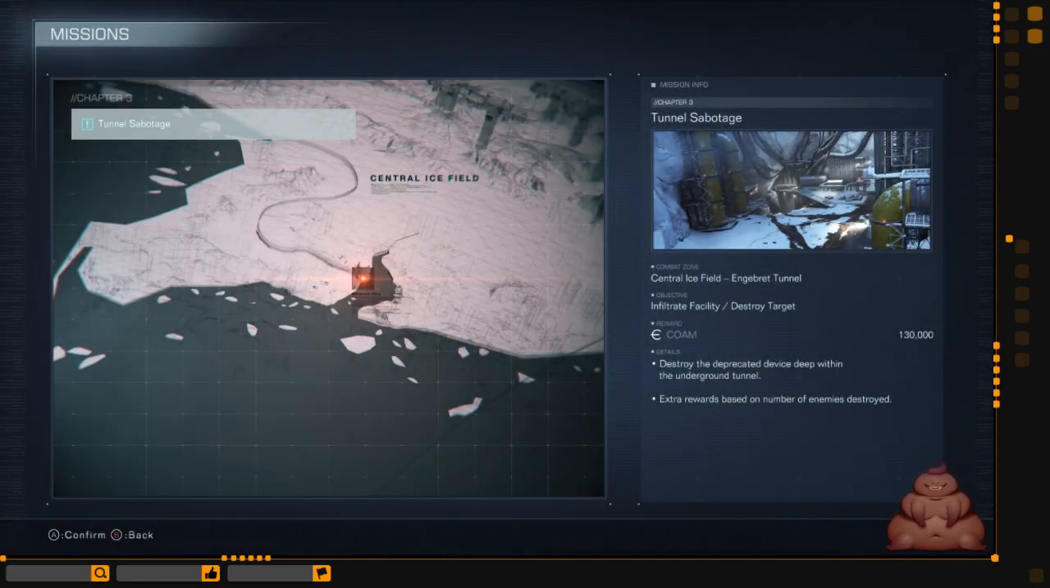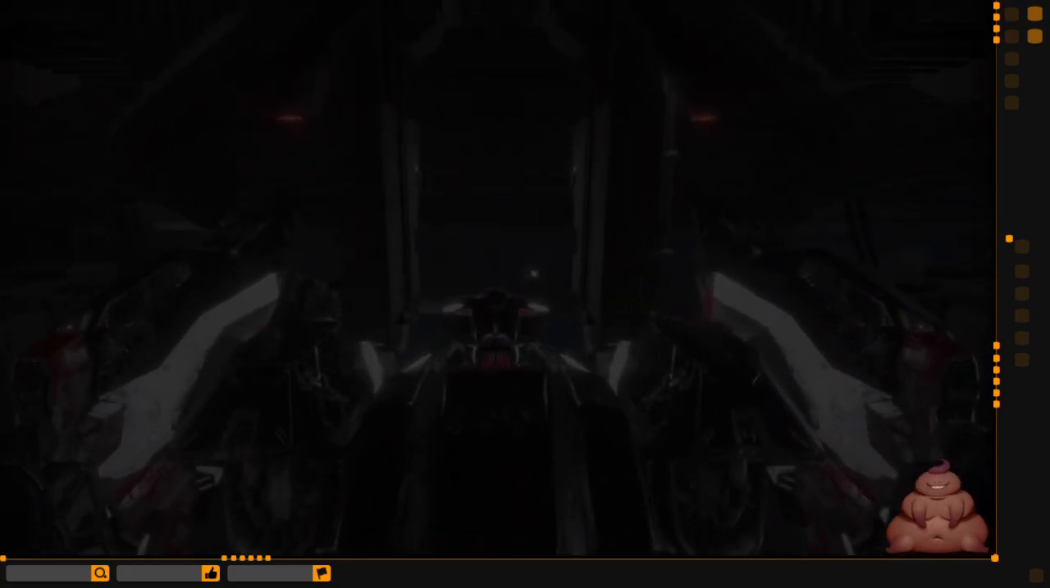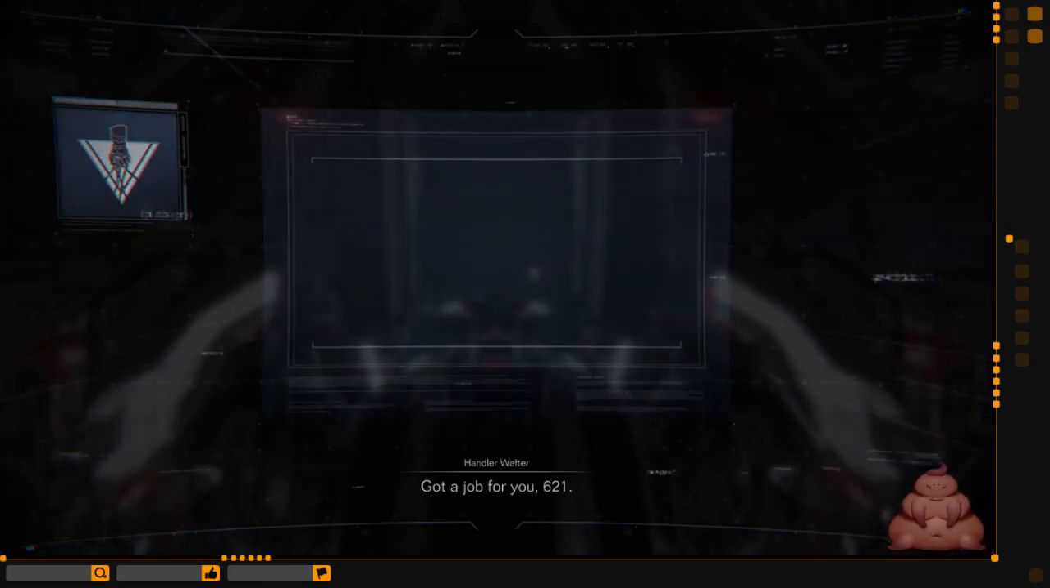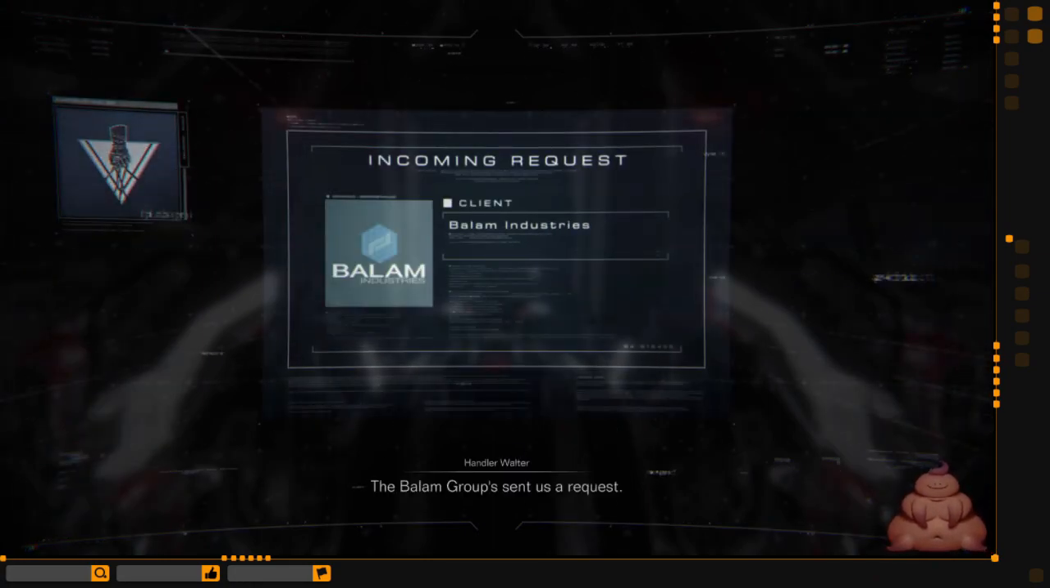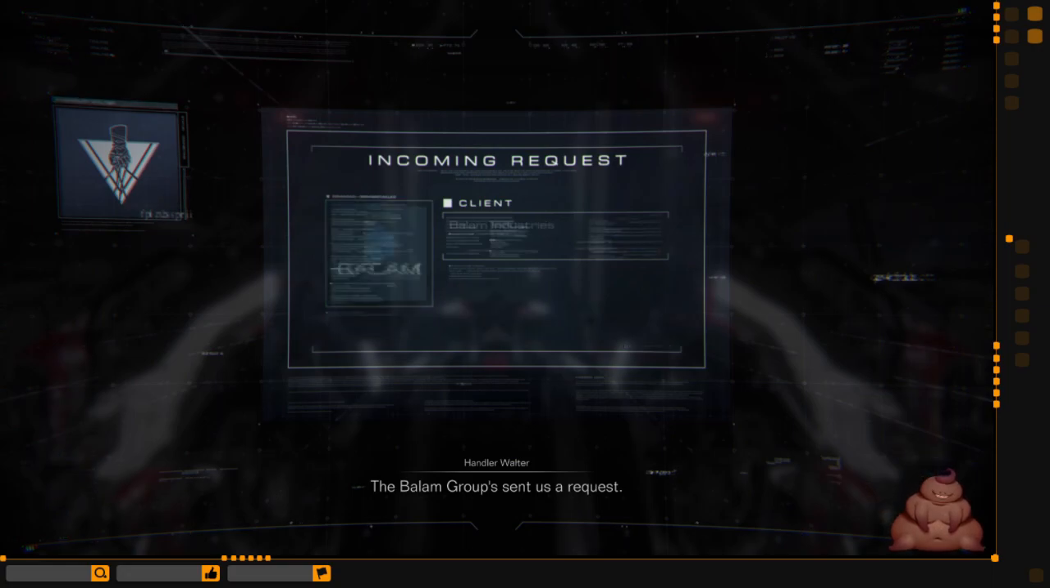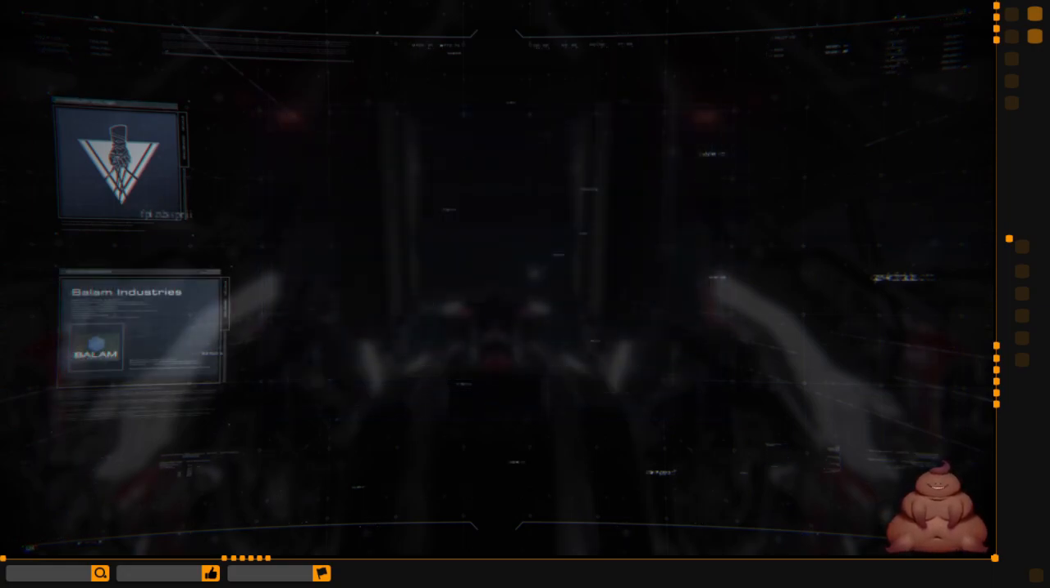Tunnel sabotage. Destroy the broken down device within the underground tunnel. Extra rewards based on the enemies destroyed. There is stuff, I think, in this mission. I'm pretty sure there's stuff in here. Ooh, they don't try to kill me.